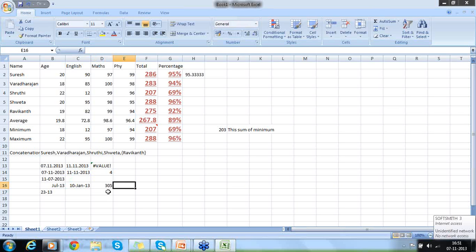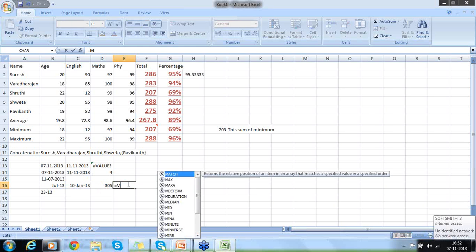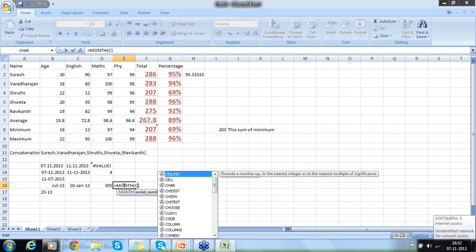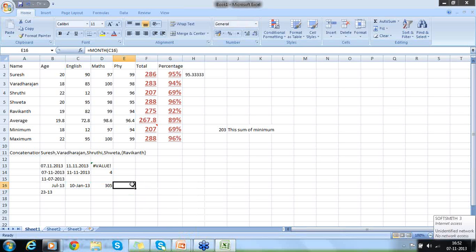I want to use MONTH, which returns the month as a number, from 1 for January to 12 for December. I type equal to month, I have to type it in full, then select this. Now it is the 10th month. I have given it as C16, and you can see it's the first month. So that is month of.